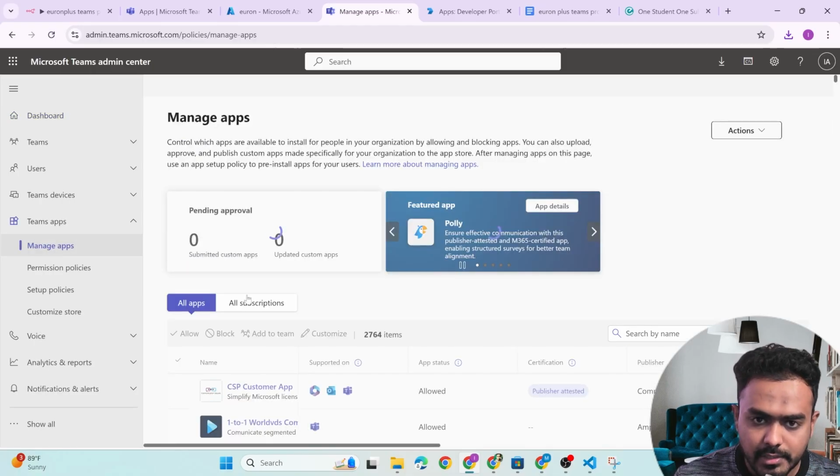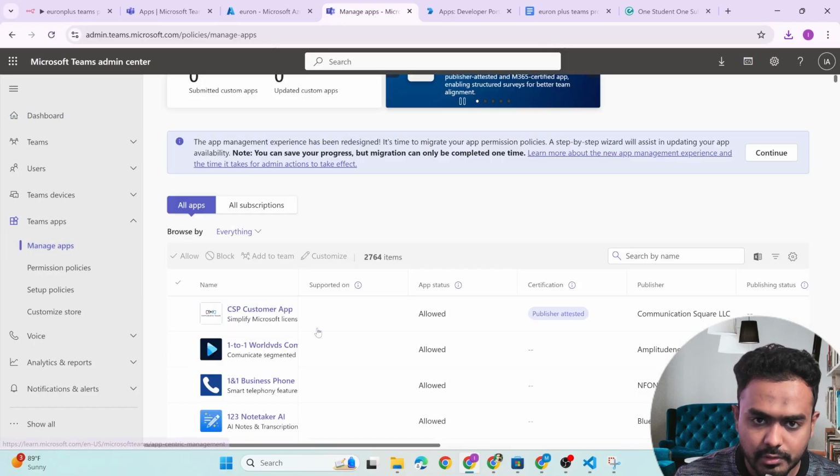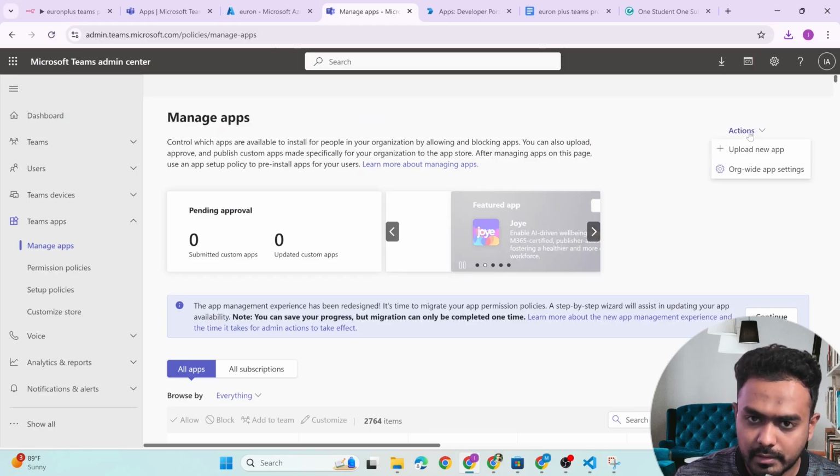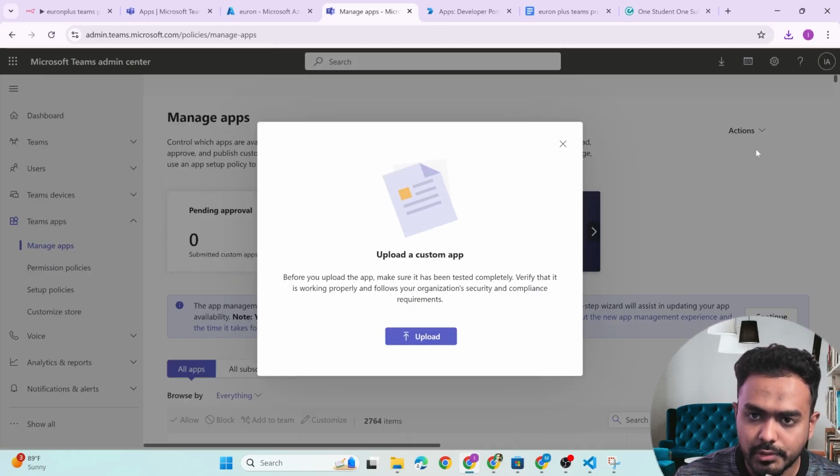Right now you can see all the applications for Teams, but right now we are uploading our own application. So for that, you go to your actions and click on upload new app. So here we need to upload the custom app.